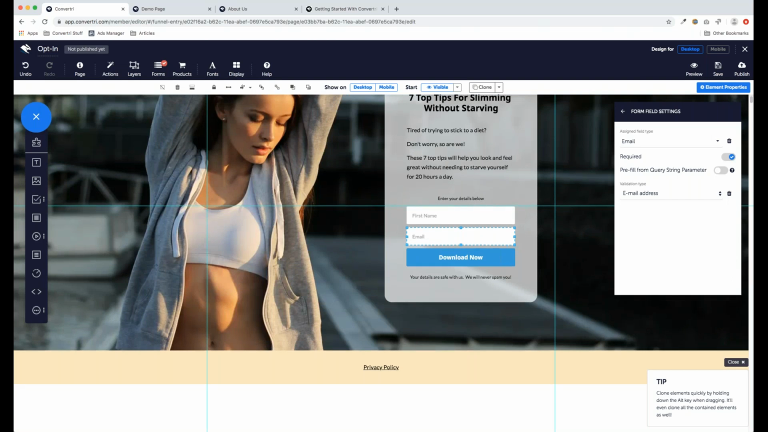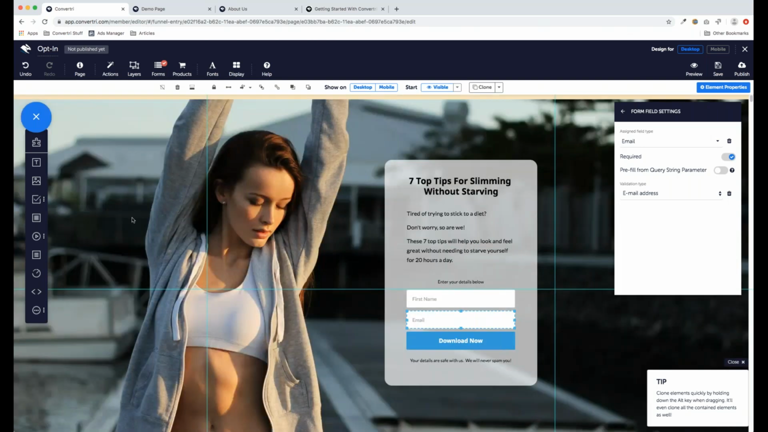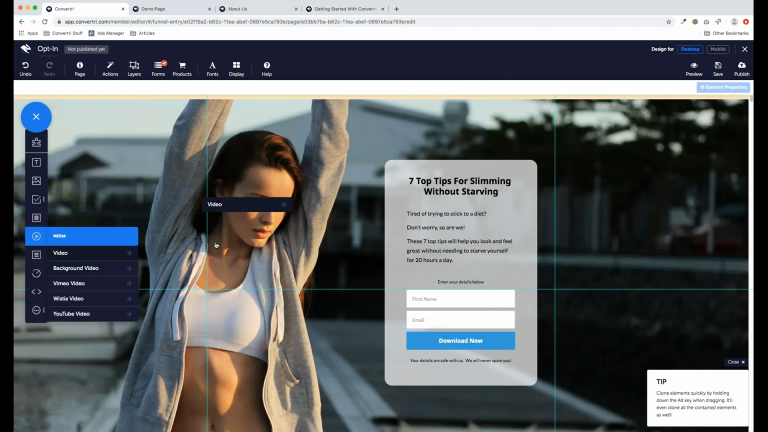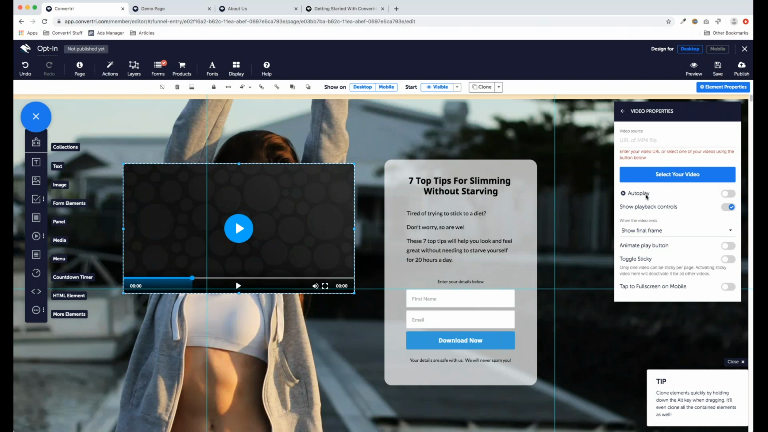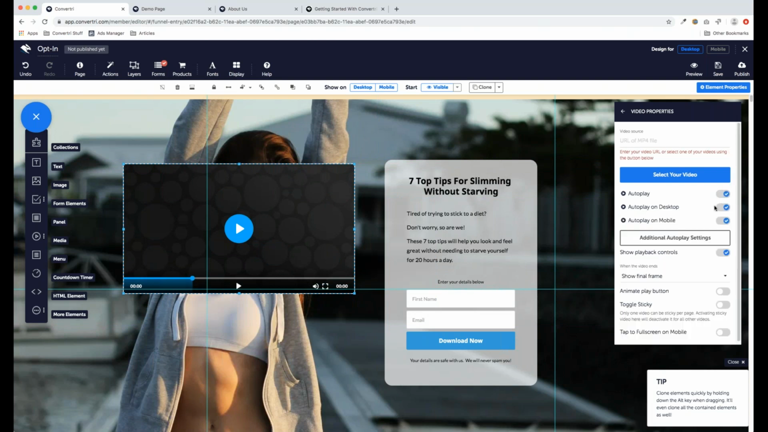Ken is asking, can you auto start video on page load? Yes, you can. If we just add one of our video elements again, you can see we have an autoplay toggle. So you can switch that on. You can choose whether to autoplay on desktop or on mobile, or both.